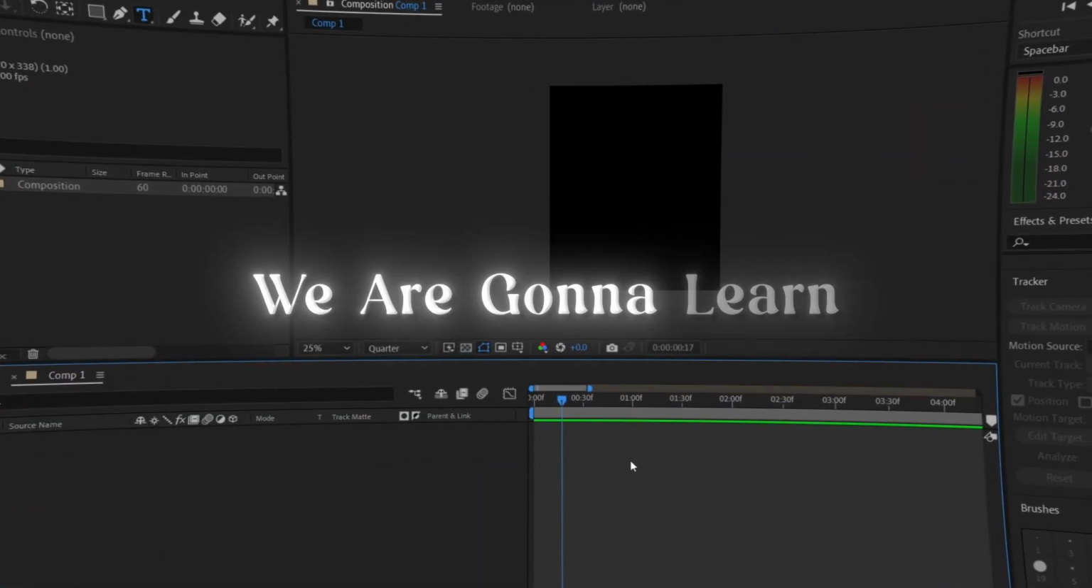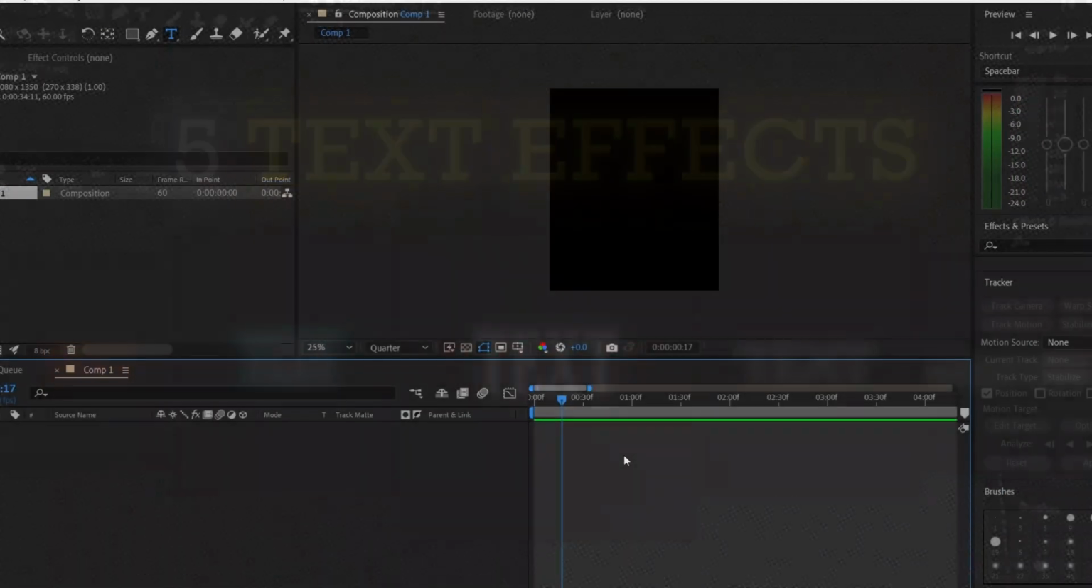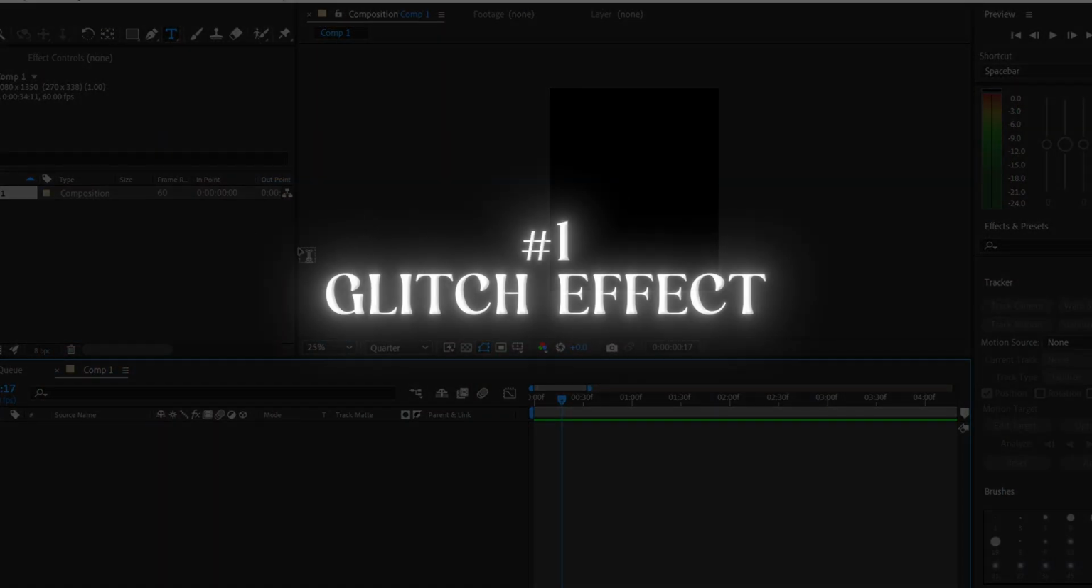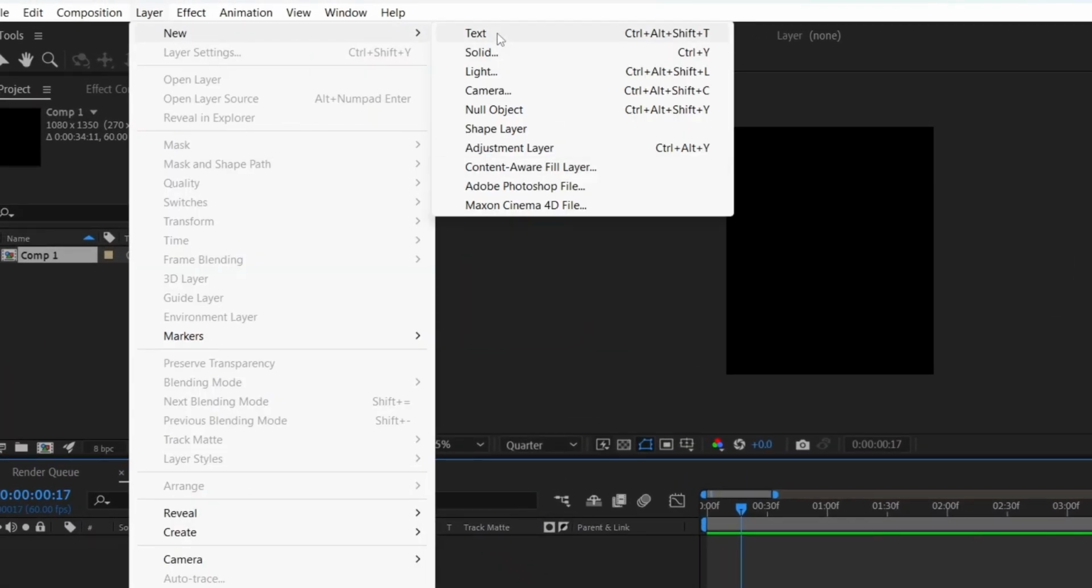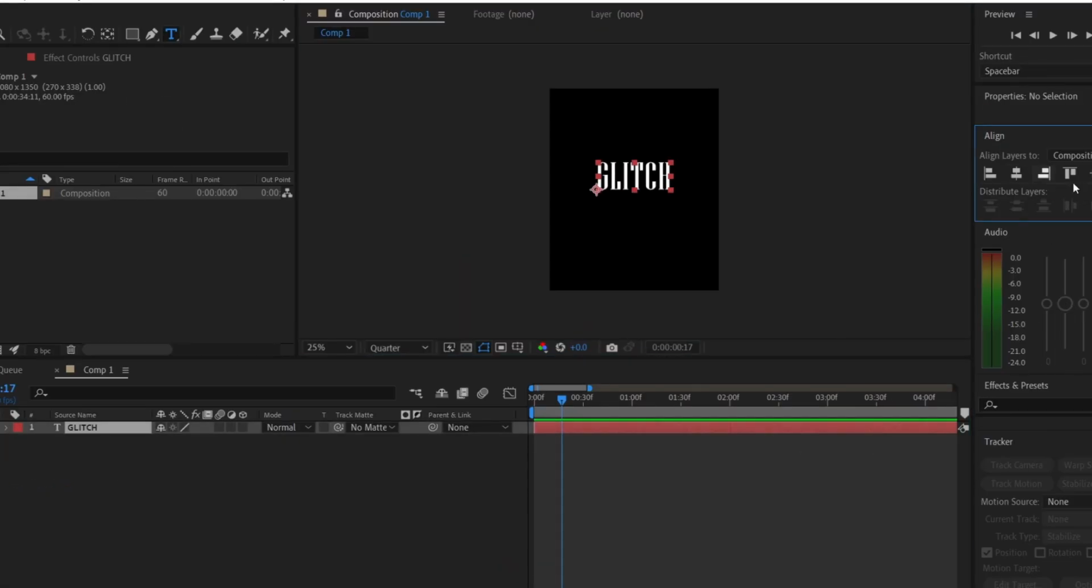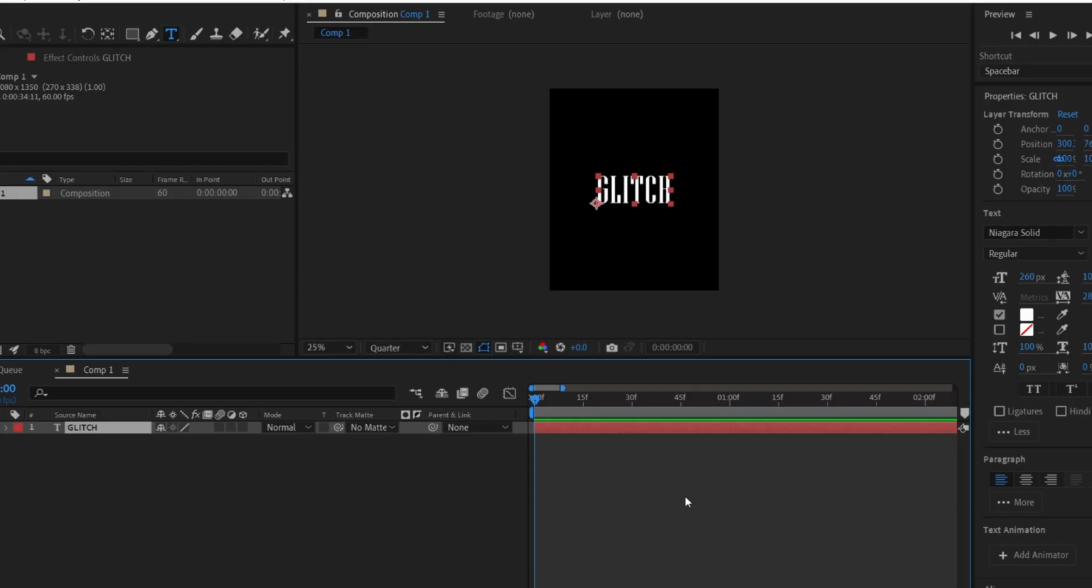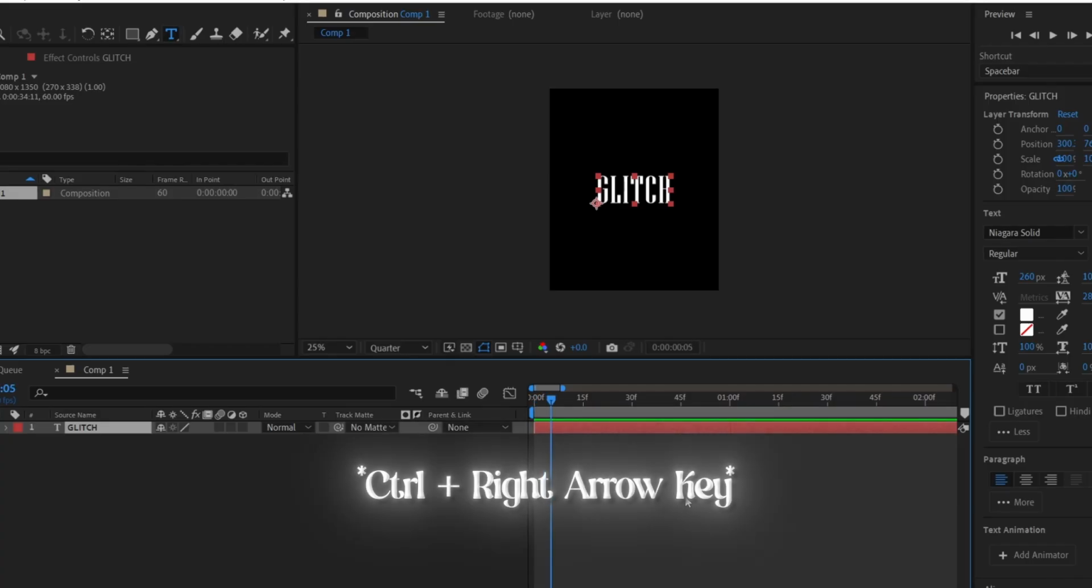So today we are gonna learn 5 text effects to level up your edits. So first is glitch text. Go to the layer, new then text. Then add your text. Now I'm gonna move forward 5 frames, and you can do that by holding Ctrl and pressing right arrow key.